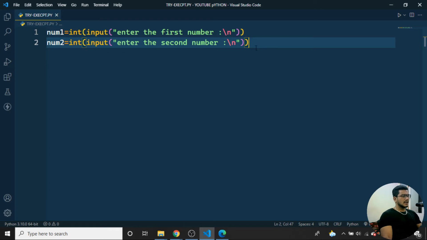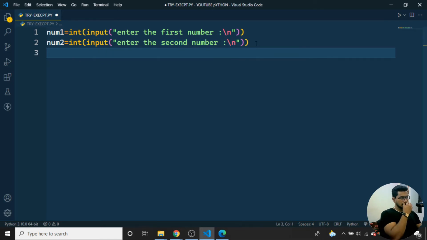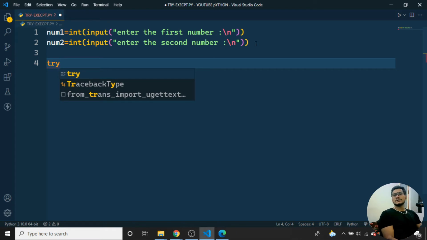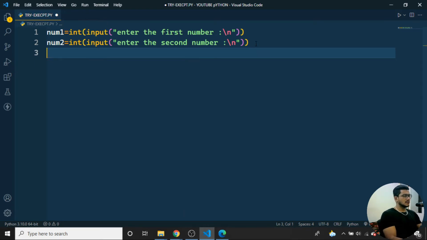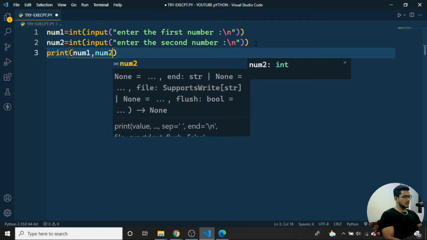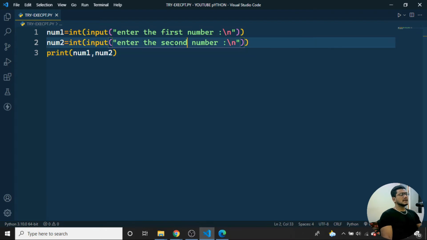After taking the two numbers, what else do I need to do here? I want to try whether the user is giving valid input. Suppose I print num1, comma, num2 over here. That means I'm taking number one as well as number two. First I'll show you the errors, how it works.